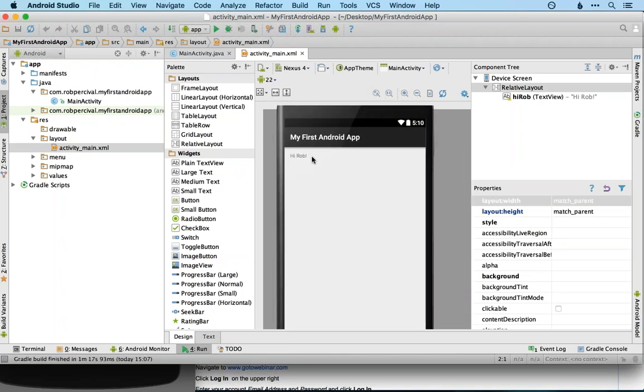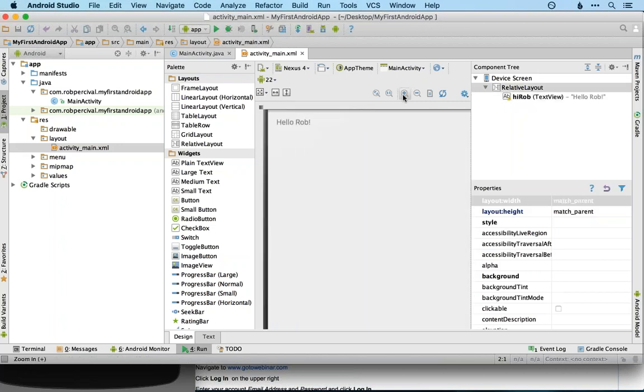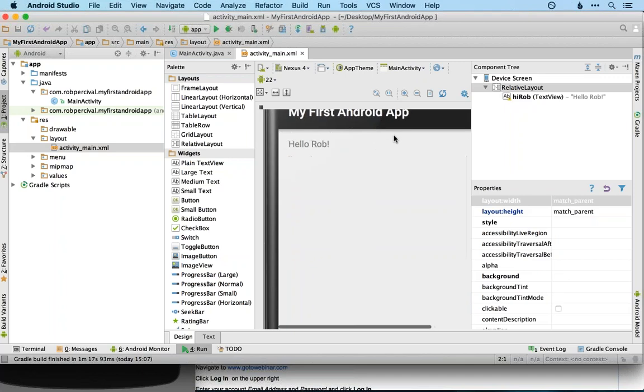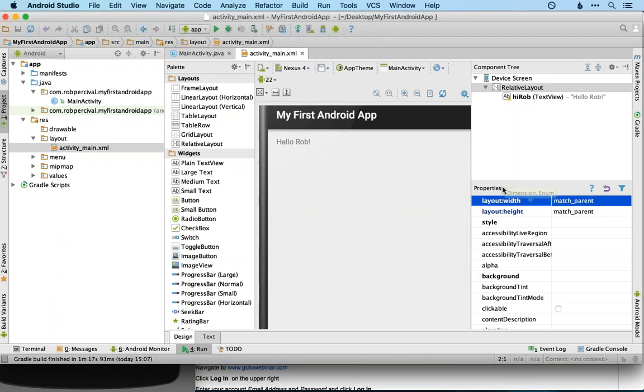So first off, if we want to change the content of our text view, it's very simple. We just double click on it, and then we can change both the text itself and the ID. And the ID is very important because it's going to allow us to refer to that thing in our code later on. But right now, we don't really care about the ID. But I can change the text to whatever I want. And let's then zoom in a little bit more.